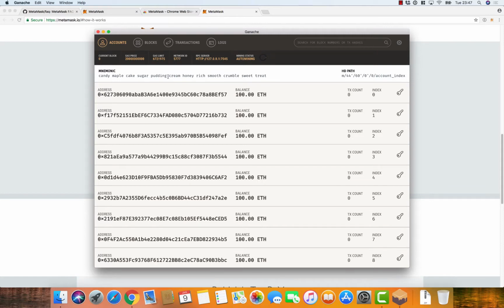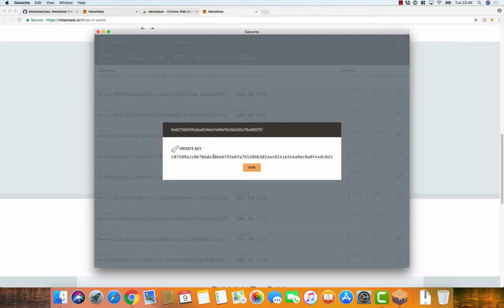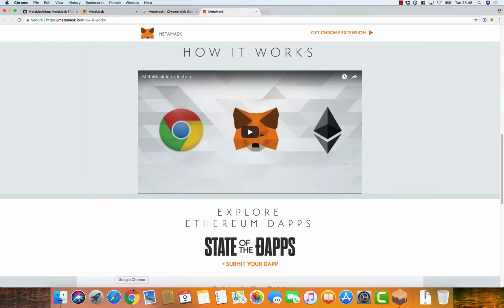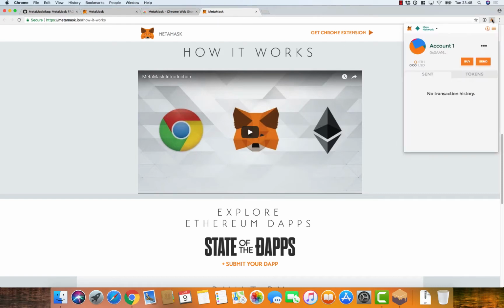And here we can see the 10 accounts that have been generated. So let's click the button at the end of the first line for the first account. And then we copy this value. This is the private key. Okay. Then we go back to Chrome. We open the MetaMask extension.